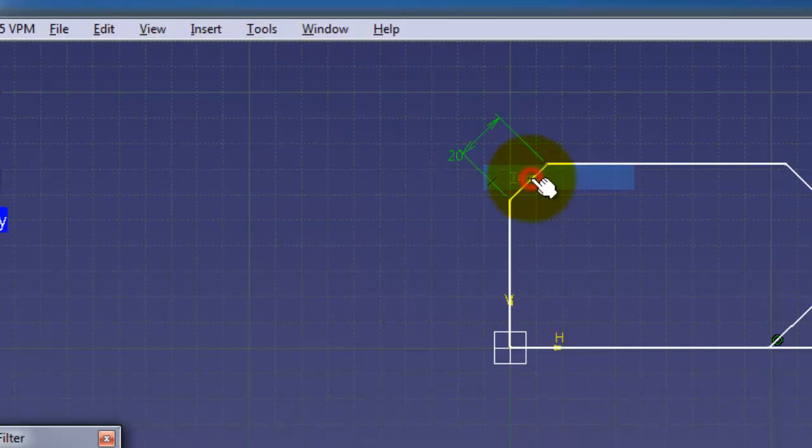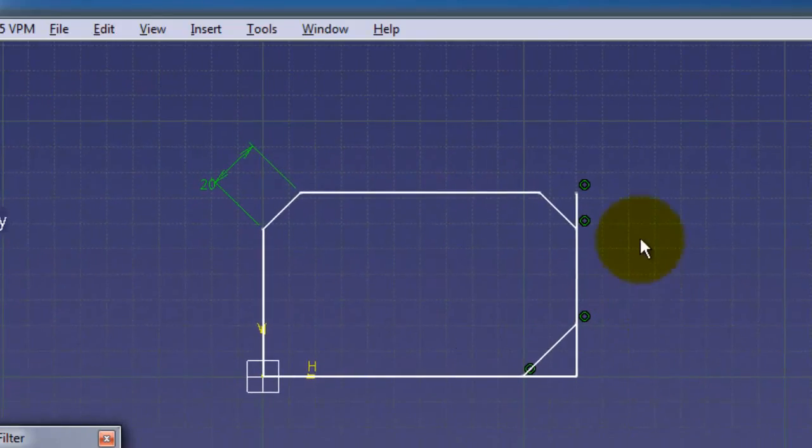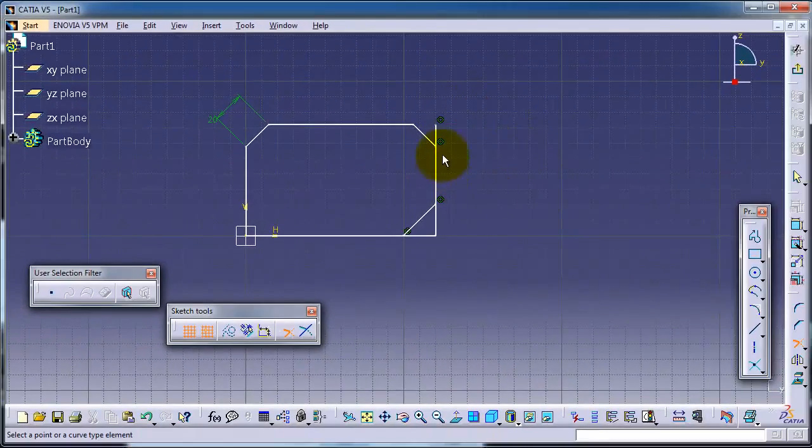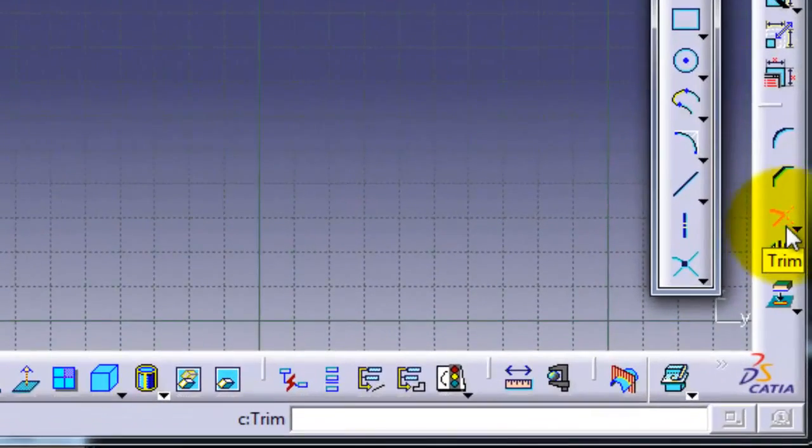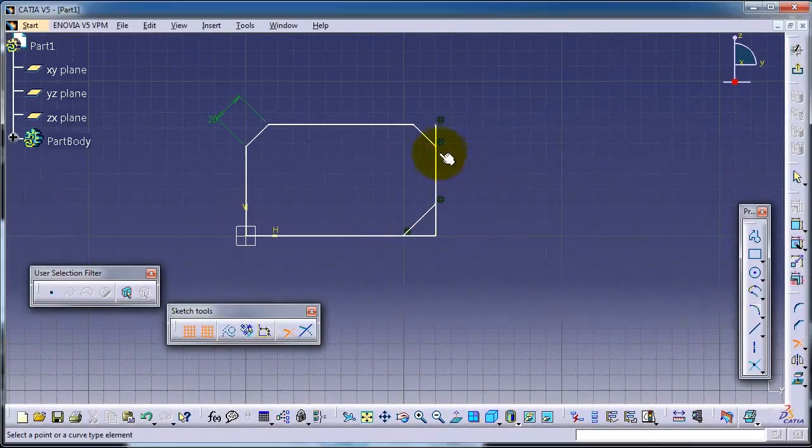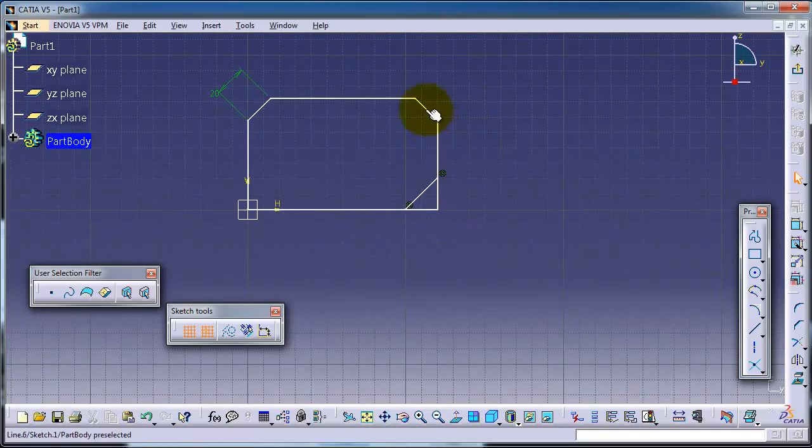So let's choose trim. As we know, trim is just to remove the excess parts of a line or edges or whatever. So we have the trim already selected. Also you can select it from the right side here, trim, and let's just trim this excess line. Let's choose this line and this line, so CATIA trimmed that excess line.